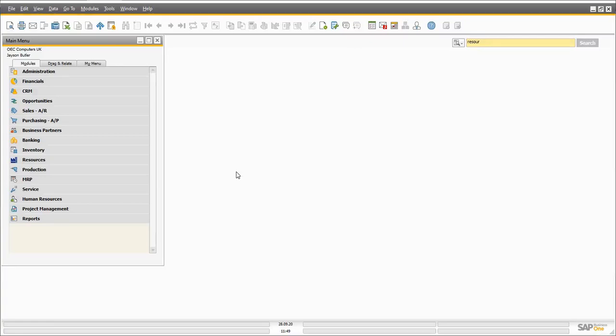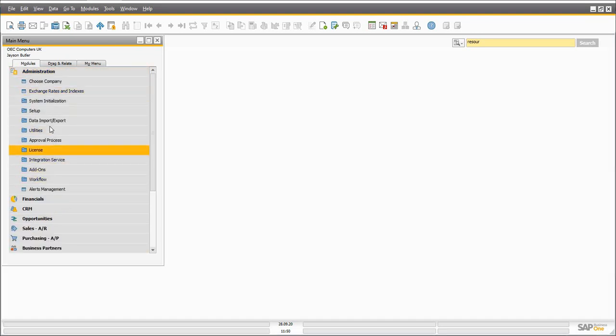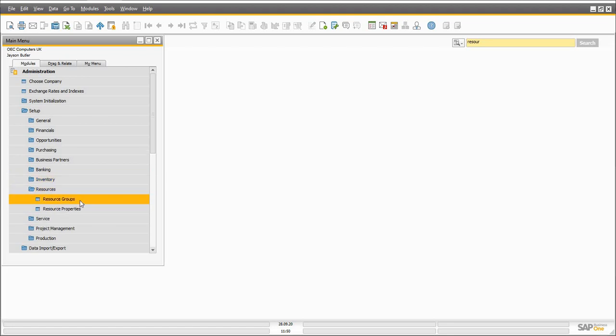I will do some production transactions, but before that I will start with resource master, which will be from administration, setup, and then resource.